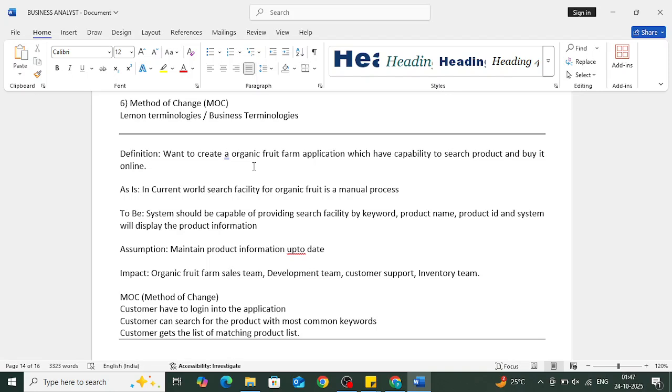Assumptions means we have to maintain up-to-date data of the products online, right? And multiple things are impacted because of creating such a feature. Sales will increase, the development team will always be busy, and customer support will get more calls if customers need any help. The inventory team is also engaged, because they have to maintain the inventory on the basis of whatever orders are coming online through the application.